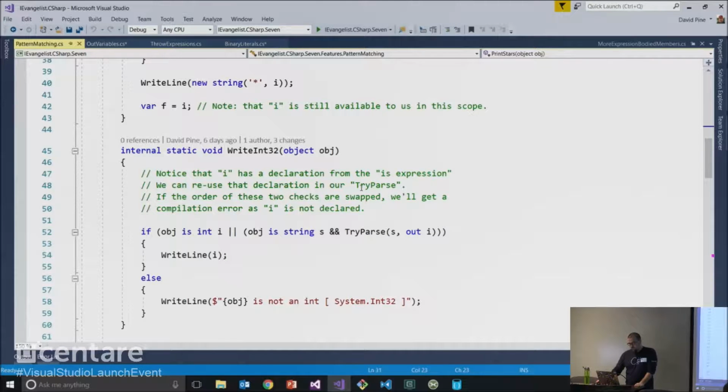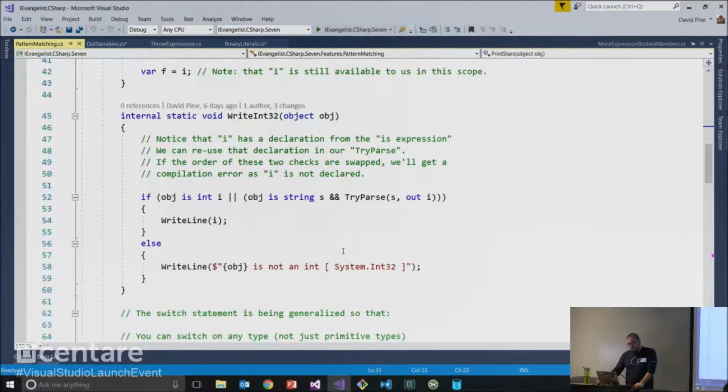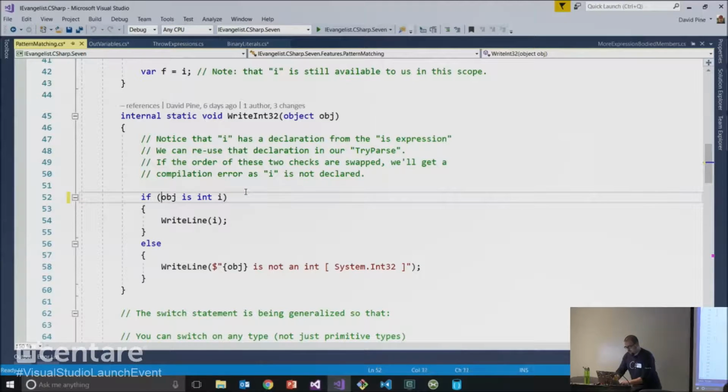Let's see here. This example really just talks about how we can reuse this declaration of int i, right? So note that we say if object is int i, or if this object is actually a string, then we can invoke our TryParse on that string and out it. We're reusing that i declaration. So if we move this statement to the left operand of this evaluation, we'll get a compilation error because i hasn't been defined. Okay?